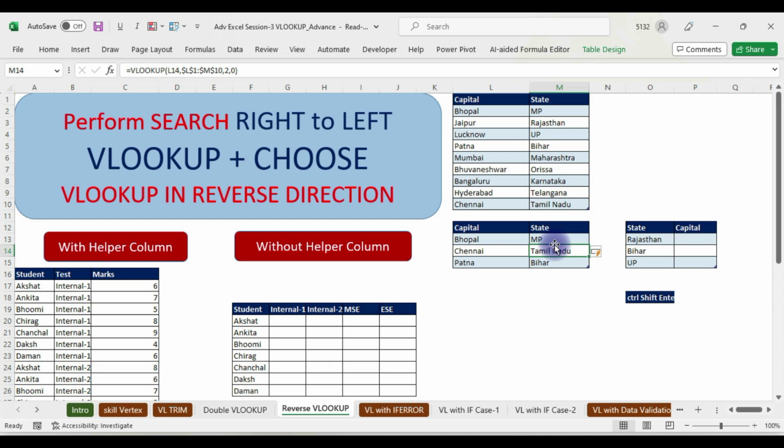But what if we have to do it in the reverse way? If we are given the name of the states and we have to find the capital, it becomes very difficult. Either we shift the column in this direction and do it, but here we will show you a way in which you can apply the VLOOKUP function in the reverse direction, that is, it will search from right towards the left. And for this we are going to use the CHOOSE function.